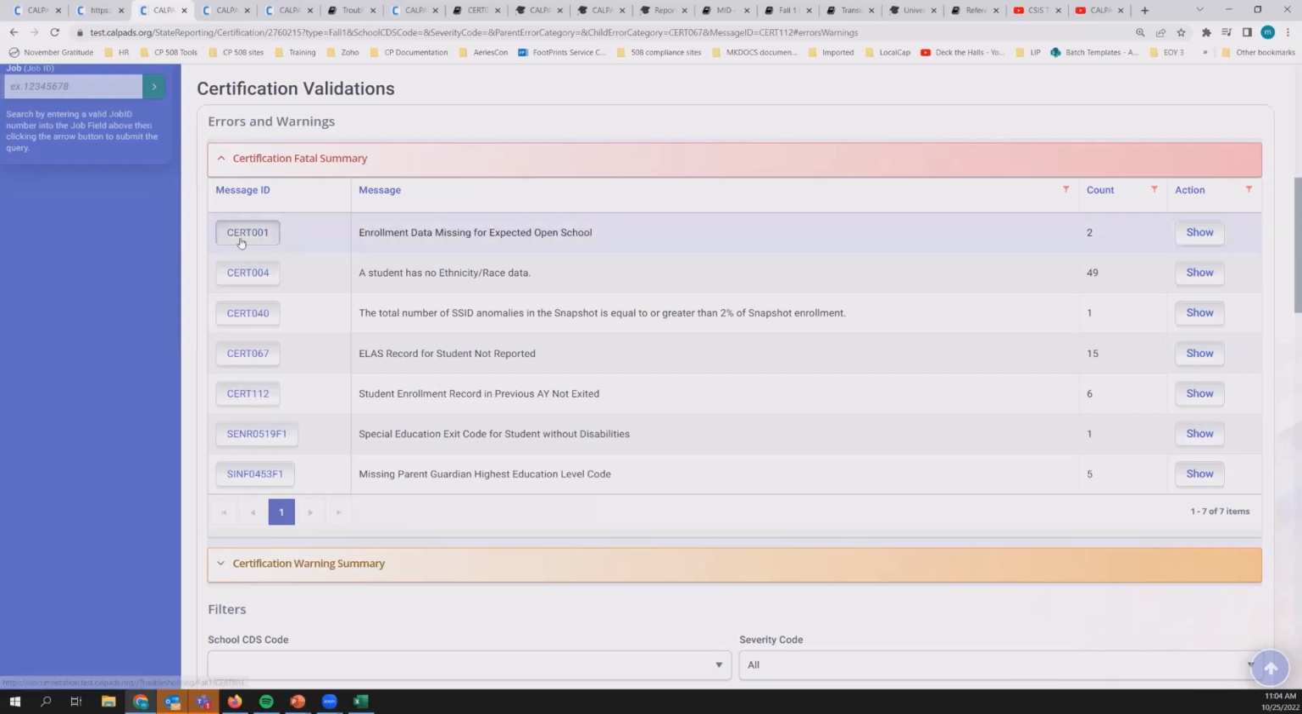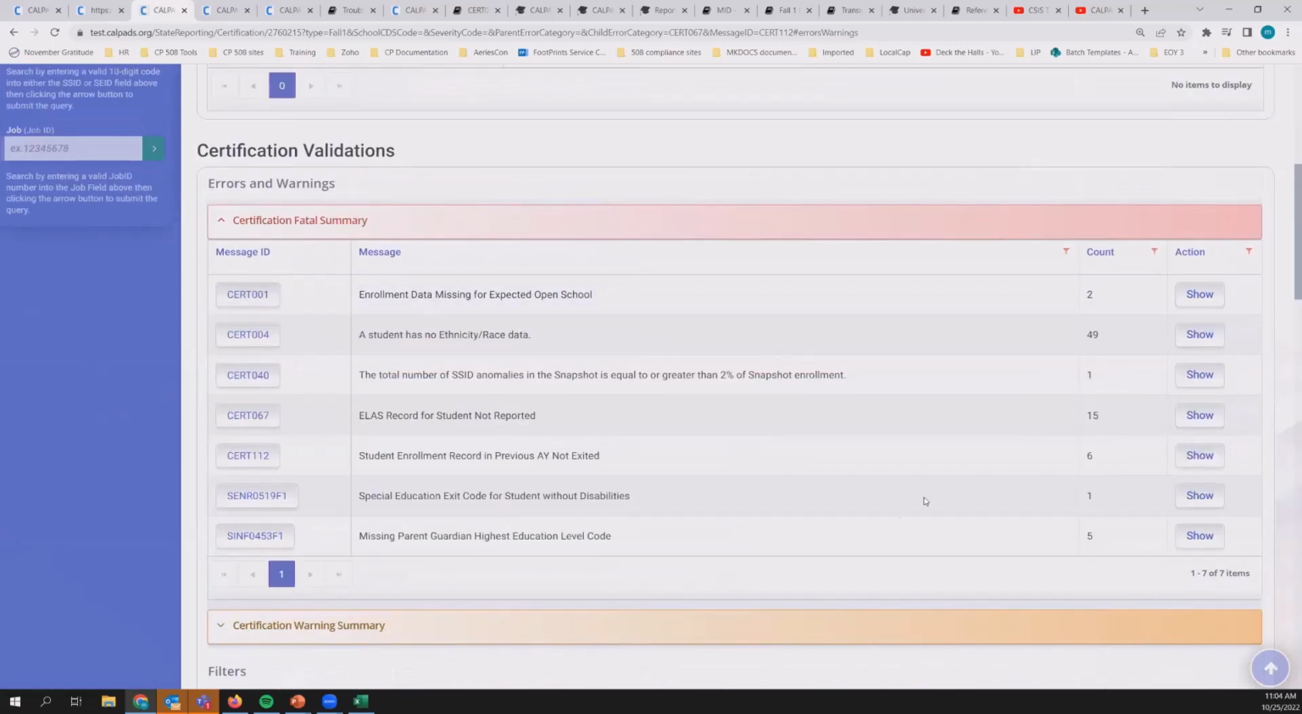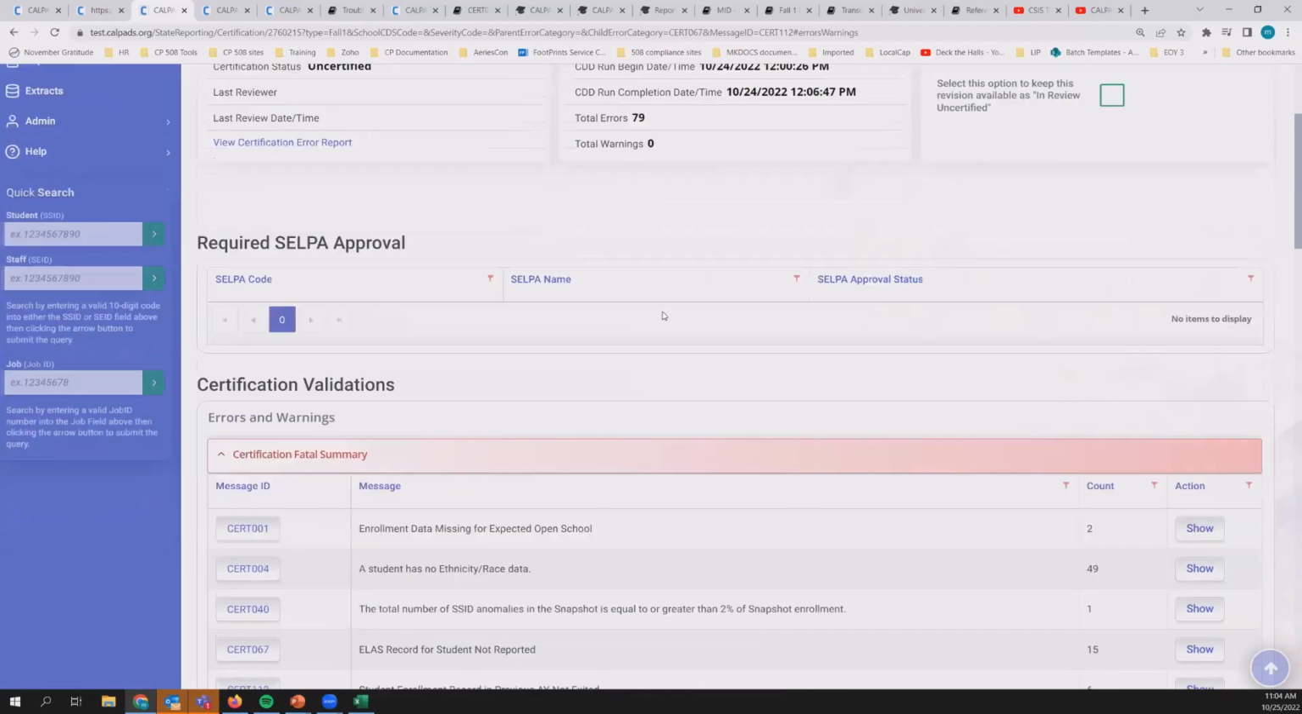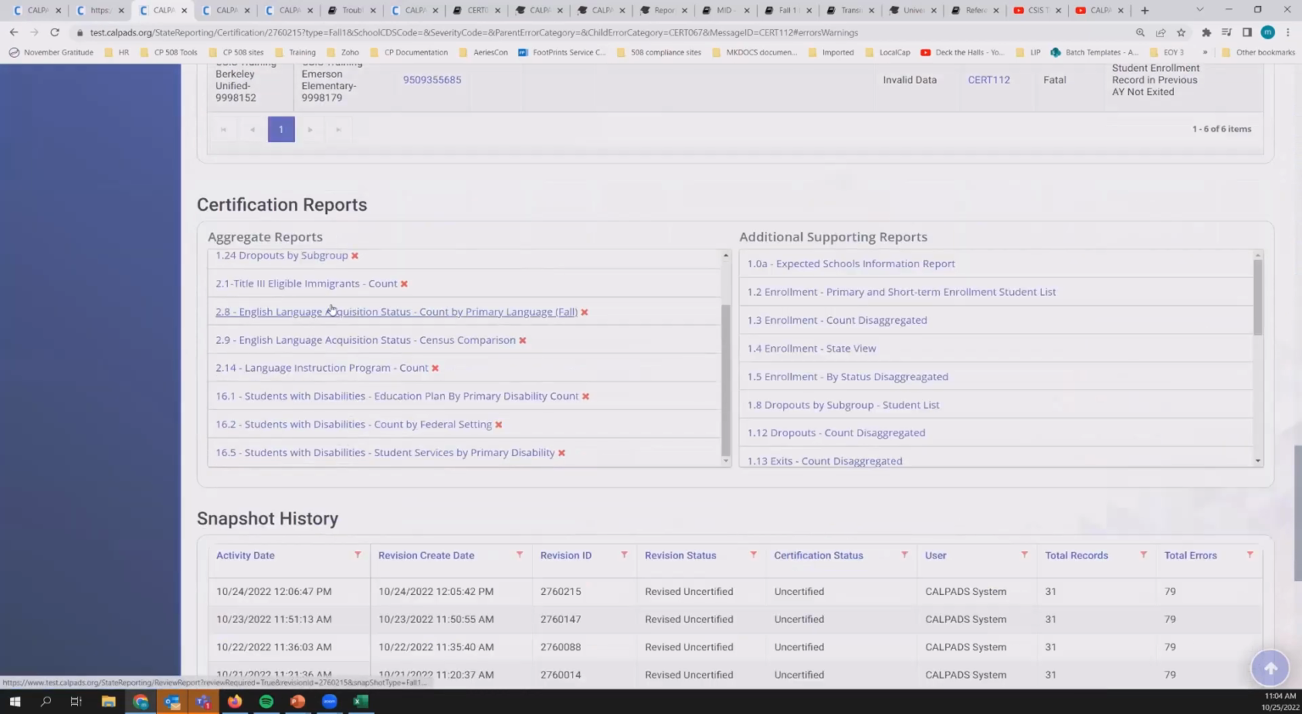Okay, send us a ticket if you want your school to be excluded from the expected open school for Fall 1. Okay, so assuming you've resolved all of the errors, and of course you have to wait for CalPAS to run a snapshot revision and bring down your errors to 0. Now that you've brought down your errors to 0, you have to go to reports and review each of the reports. And then once those are reviewed, it allows you to click on the box that should appear here and click on the LEA Approve button.